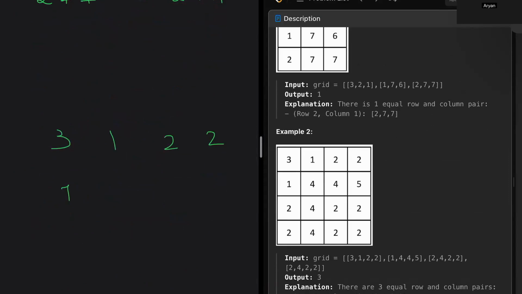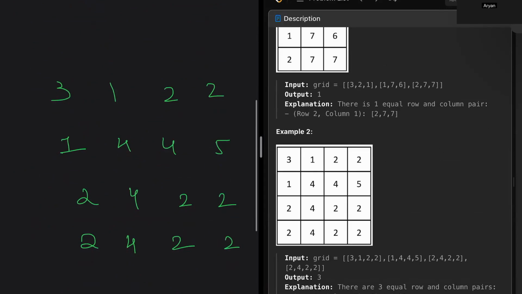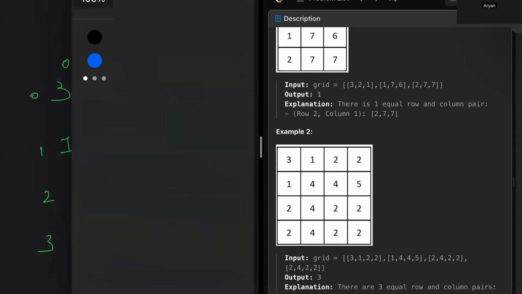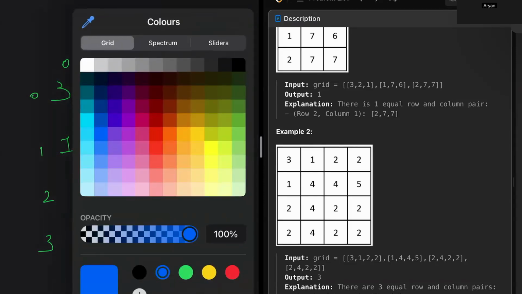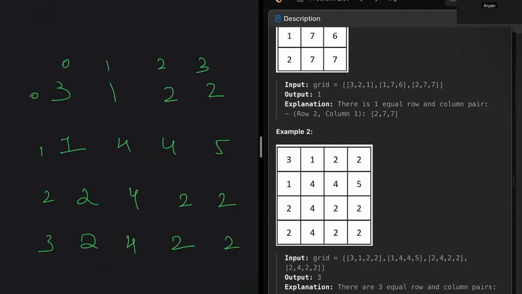3 1 2 2, 1 4 4 5, 2 4 2 2, 2 4 2 2, right? In this one, if we try to see the number of rows and columns which are equal.